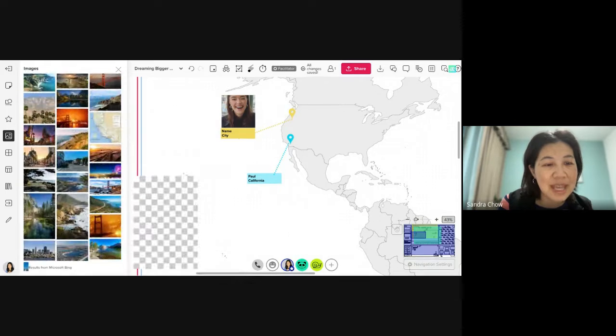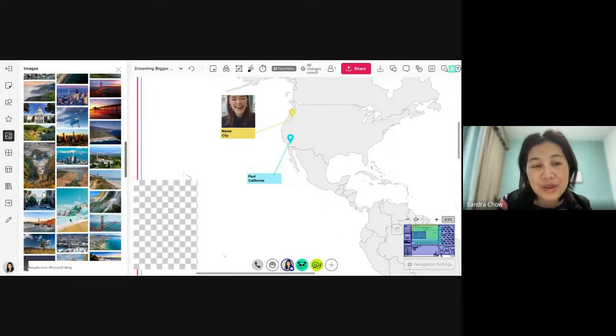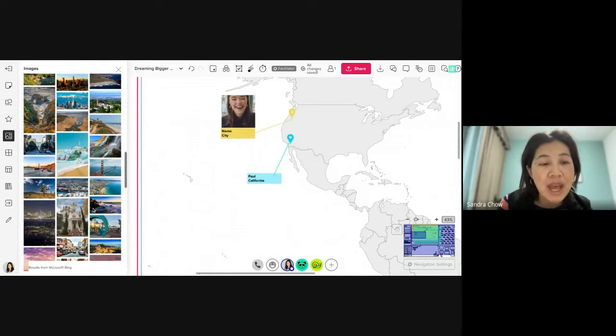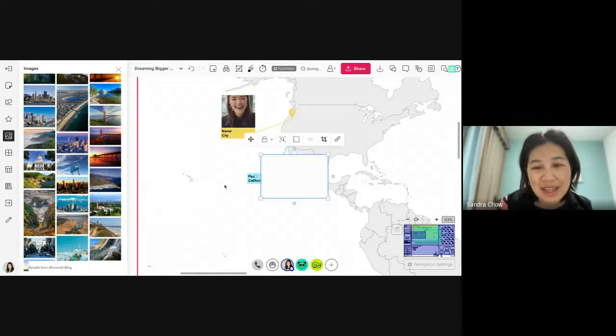So you can see that there's cities and scenes, and these are all from Unsplash. So they're copyright free. They're from Creative Commons. So students are welcome to use them. When I picture California, I picture beaches, so on mountains. So I'm going to put in that.